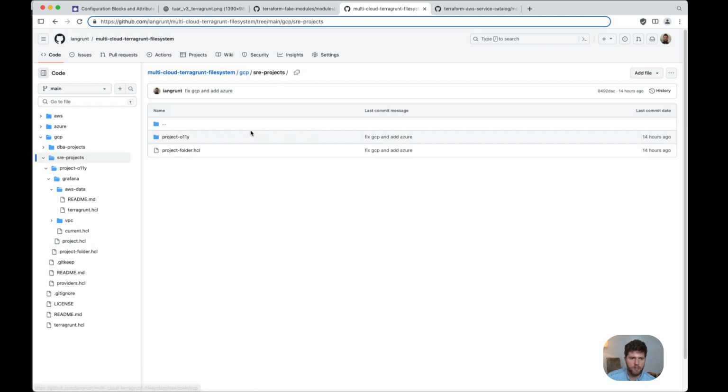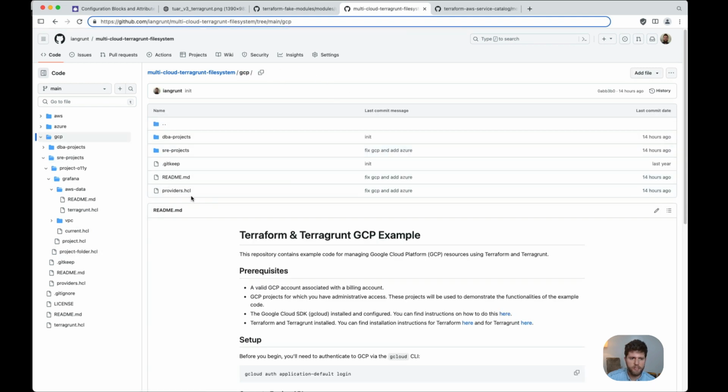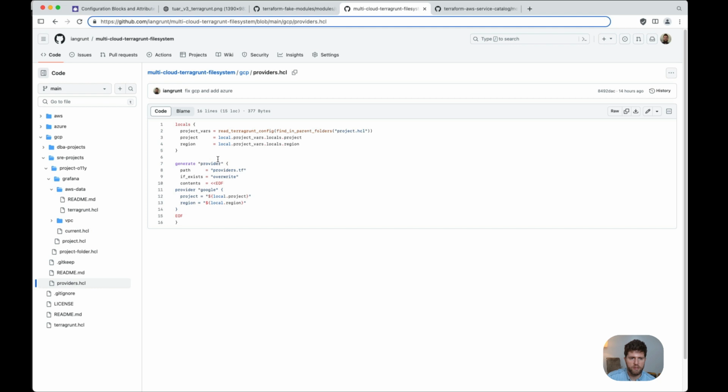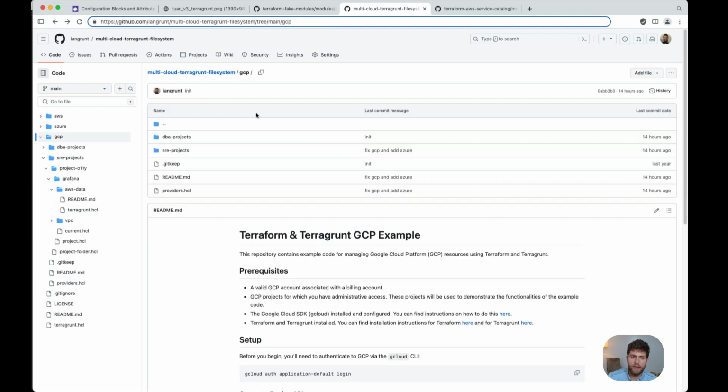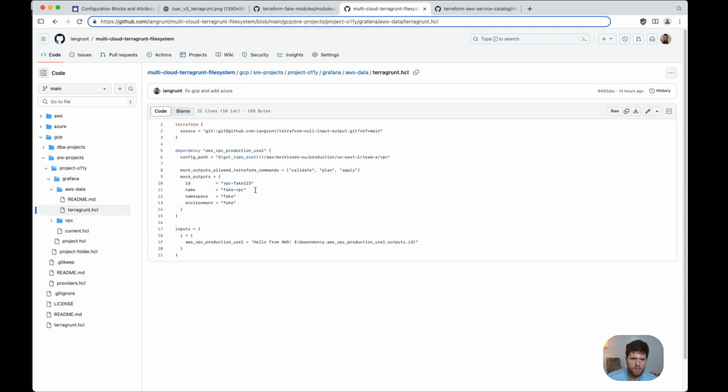If I go to SRE projects, I think this is empty. So yeah, there's nothing in here. And GCP has my DRY provider setup. So every time I import this providers.hcl, a providers.tf is generated for me. So if we look, this is totally parameterized. Depending on where I am in the directory structure will tell me what my provider configuration looks like. So that's cool. Yeah, so if we look, we can see how that happens.